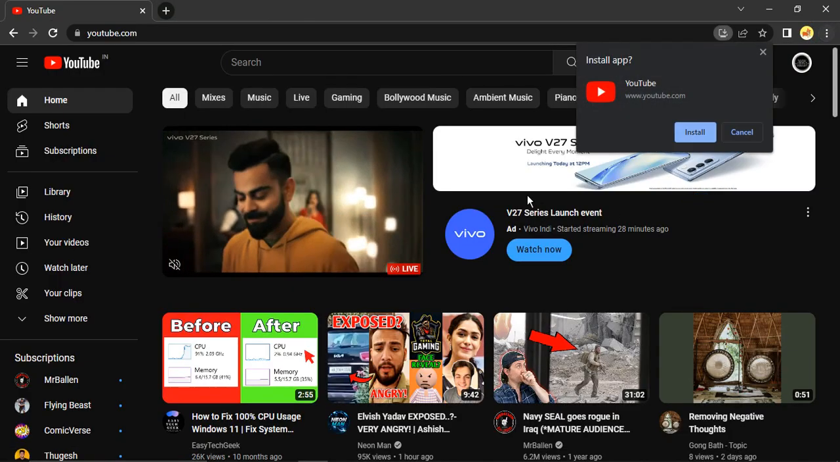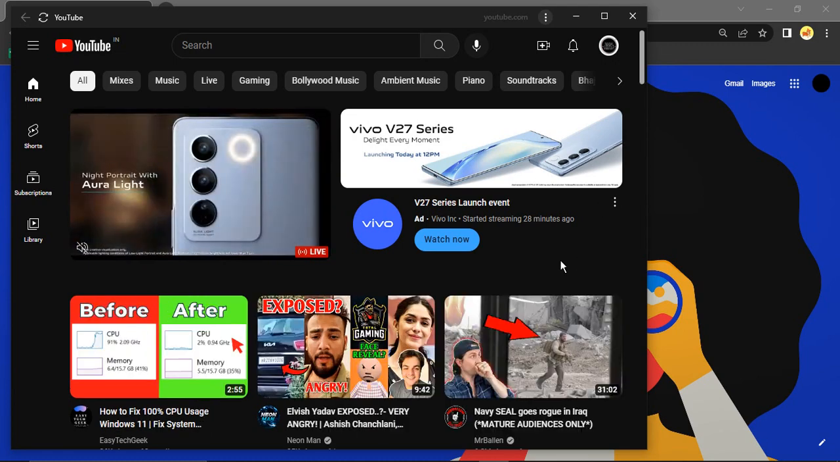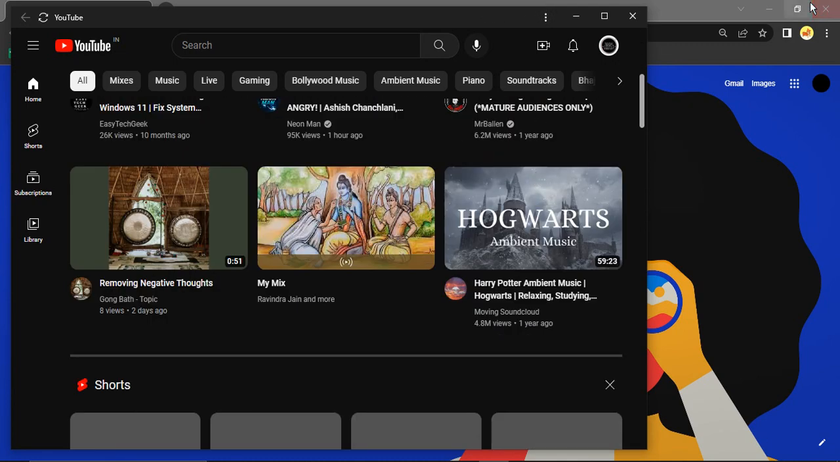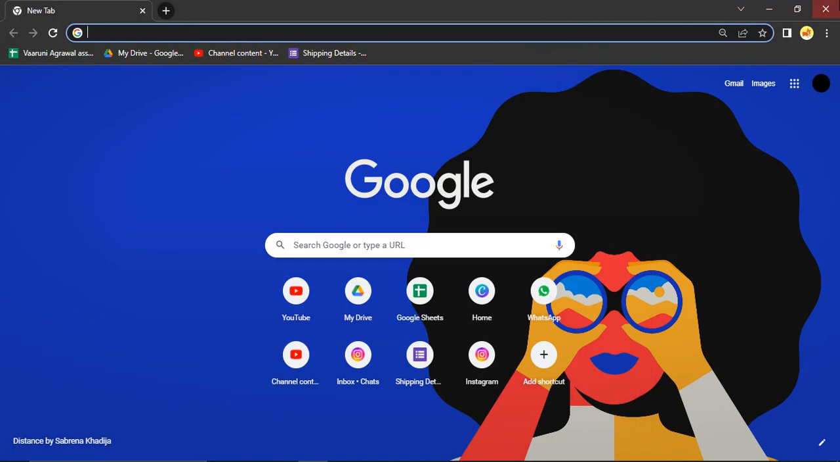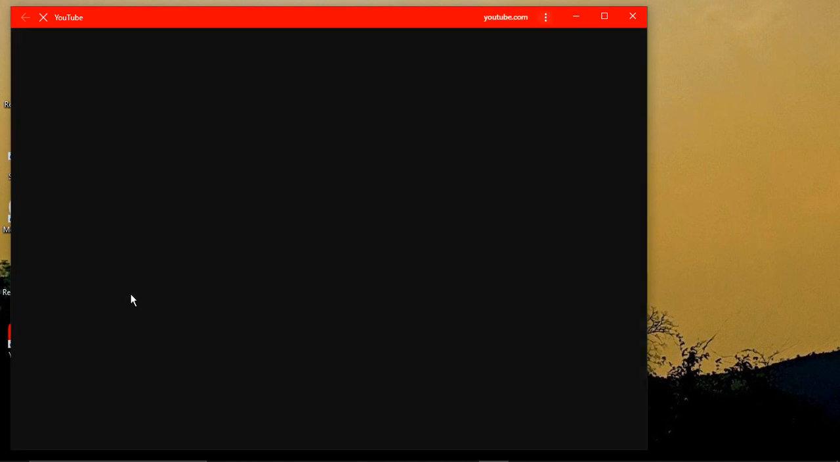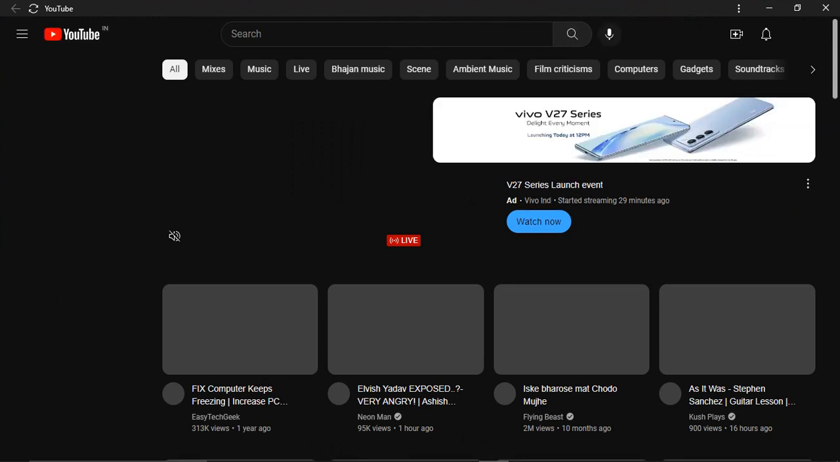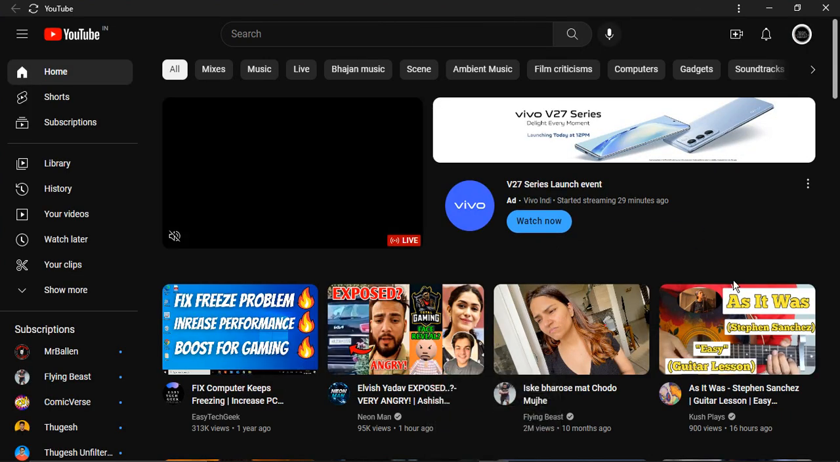Just go here, click on Install YouTube. It asks you to install the app, click on Install. Then you will see that your YouTube app has been installed here. If I close this, the YouTube app has been closed, the browser is closed. Here is the YouTube app that's available to you. If you open it up, this is the YouTube app that's opened. Here you can see the icon is also for YouTube, and that's where you can use your YouTube.